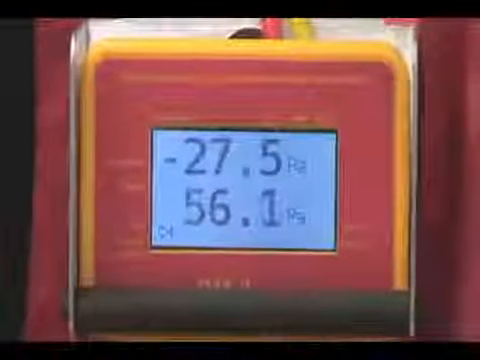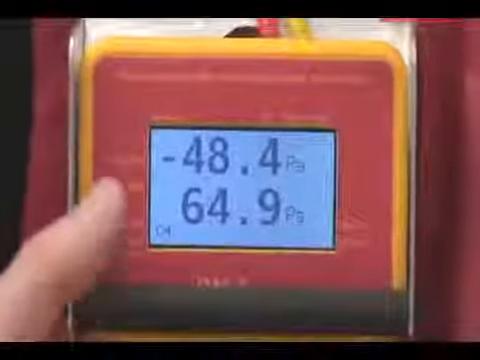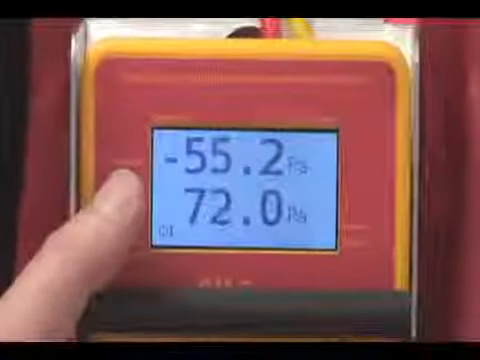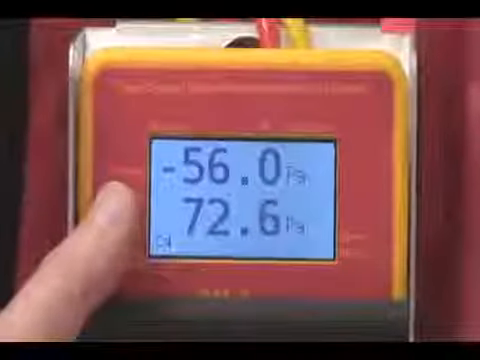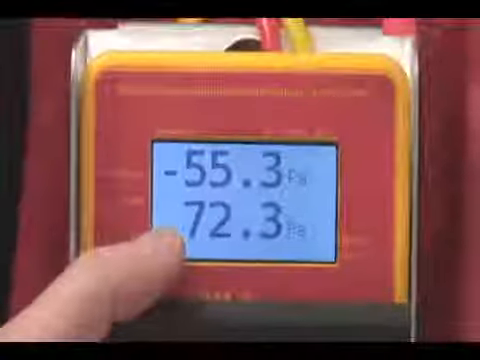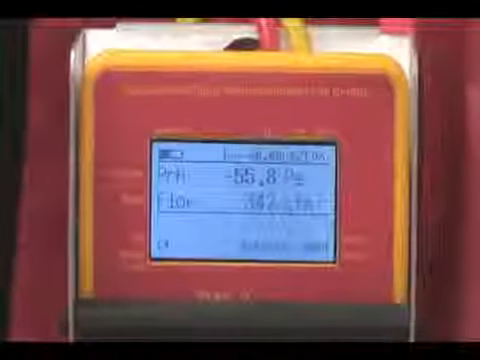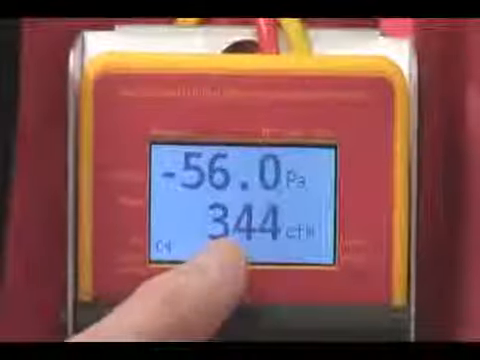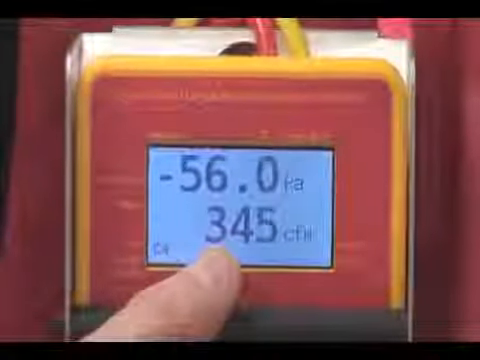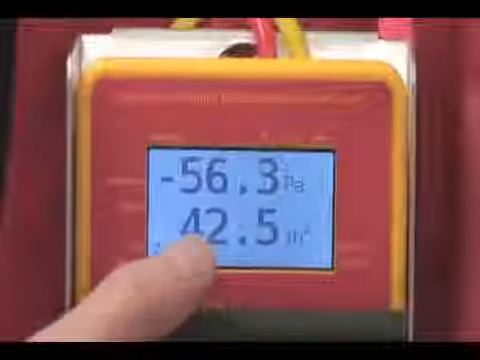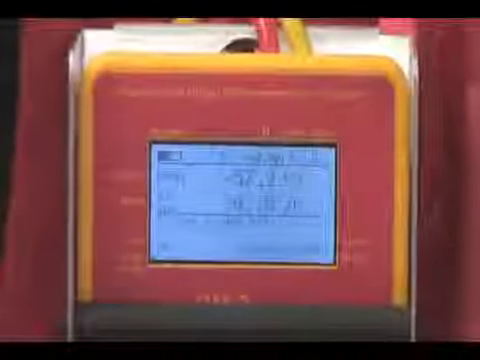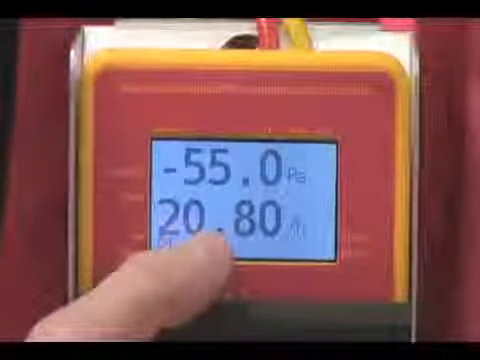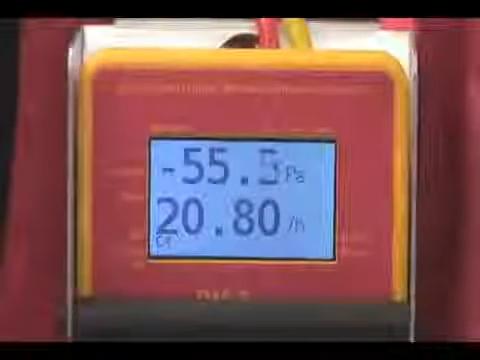We have pressure developing in the house. We have our pressure of 56 pascals. Let's say we're trying to achieve 50. We're a little over. This is our fan pressure. When we press mode, it immediately converts that into CFM. As you can see, 340 CFM. We hit the mode key one more time. It goes to 42.5 square inches. We hit the mode key one more time. It goes to 20.8 air changes per hour.